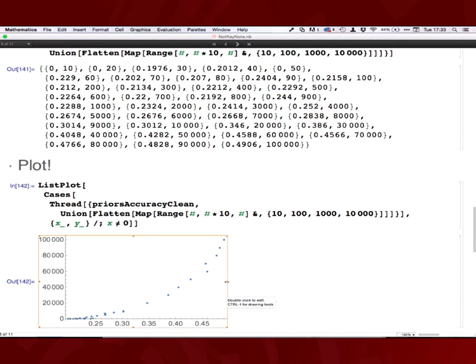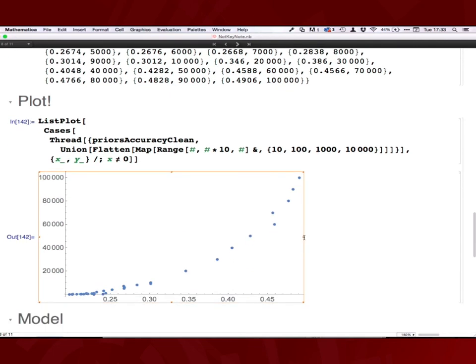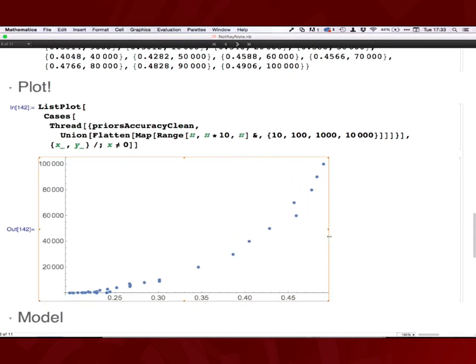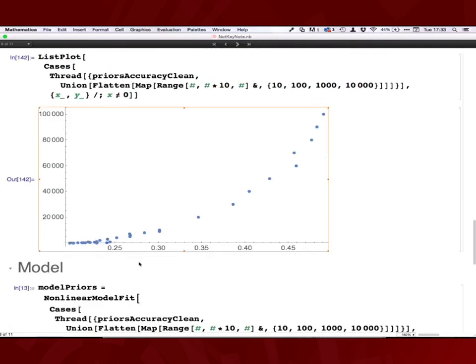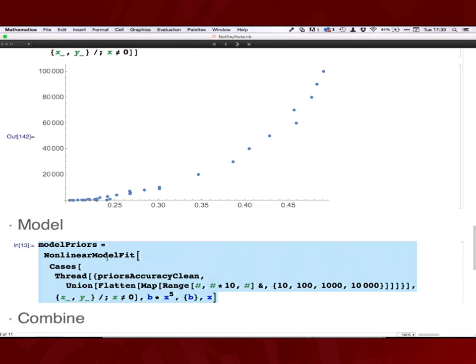I will put it into a plot for you so that you can see. And we can see that, well, I don't know what we can see now. We can see something very similar to what we saw before. And I'll fit a model like I did before.